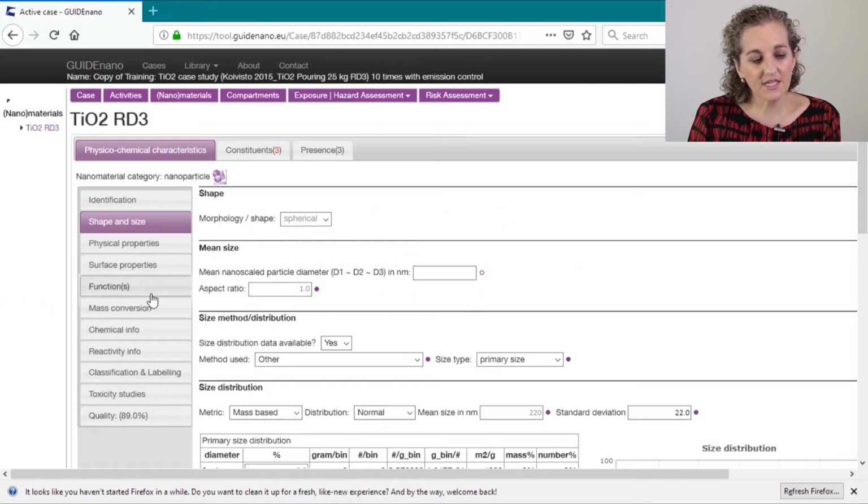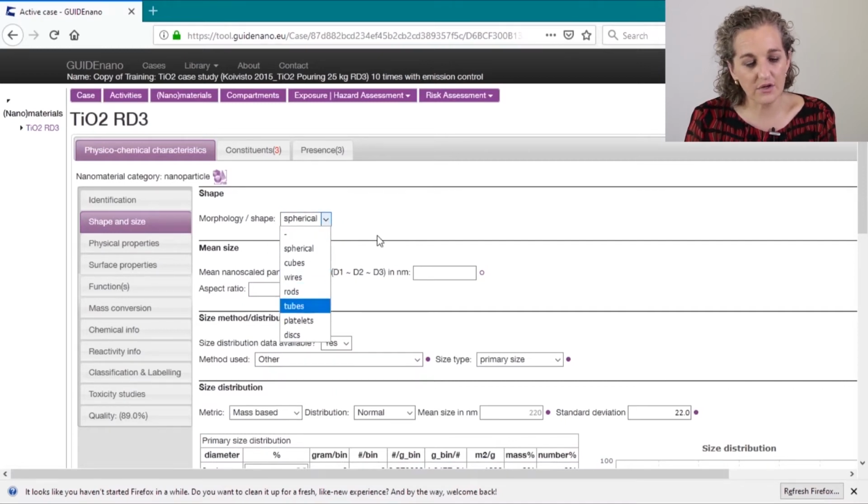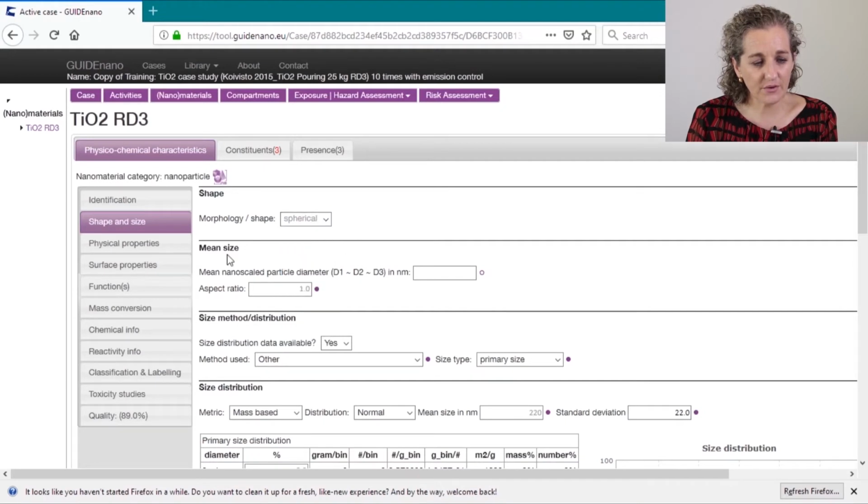So first, if you focus on the shape and size, here you see that you can start describing the shape of your material, which can be spherical, cubes, wires. So there are all the possibilities here. So you select one, and then the mean size, and here the particle size, the diameter. Then you put here what is the mean size of your material and the aspect ratio.